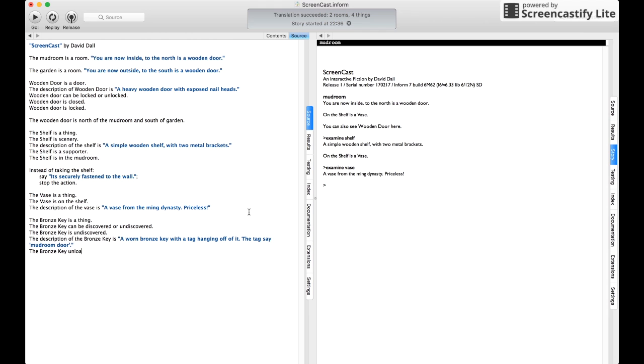And now, lastly, we're going to say that the bronze key unlocks the wooden door. And again, unlocks is an Inform 7 verb that describes the action of unlocking something. And so we now know that this thing unlocks the wooden door. And so we have a slight issue here, that you can actually take the vase. And that doesn't actually help us because then you cannot find the bronze key.